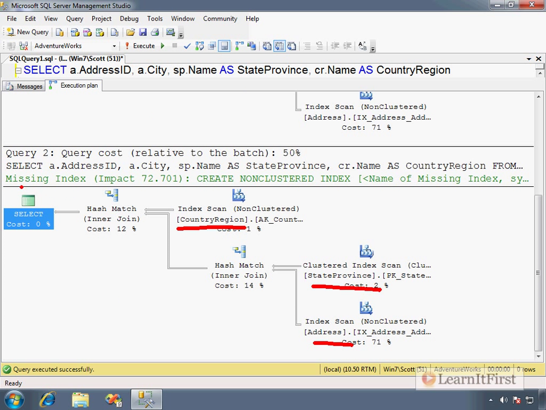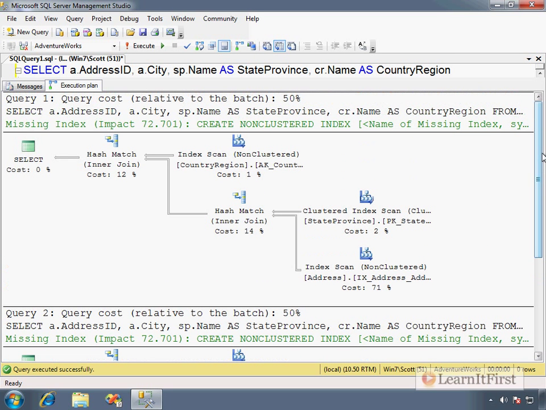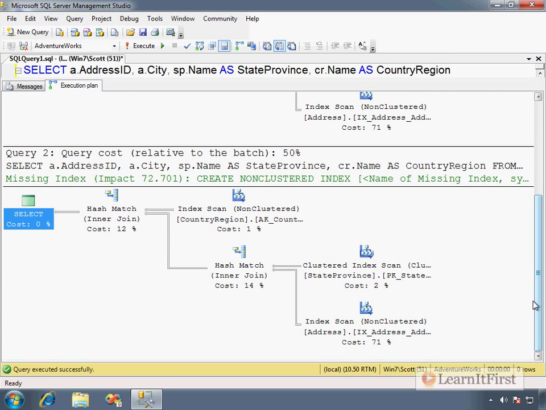Now, it's also smart enough to tell us that there's a missing index. The missing index, you can see, is telling us we should have a non-clustered index here to support this. It could change these all around once we add that in. We'll see more of that in Chapter 5. But this is your execution plan. You can see what's happening. It reads right to left. Now, we can see the cost of this query.